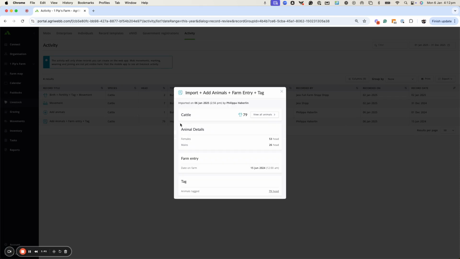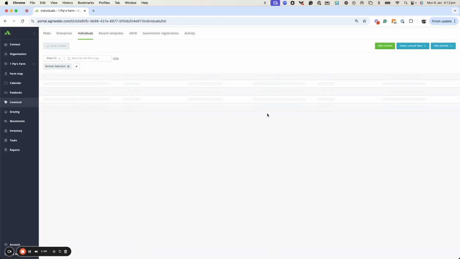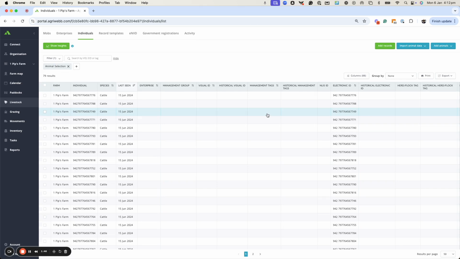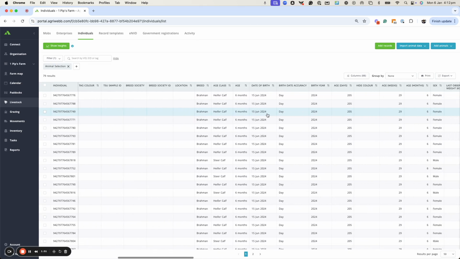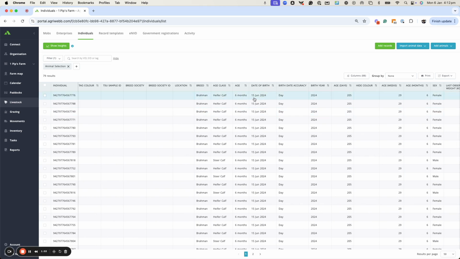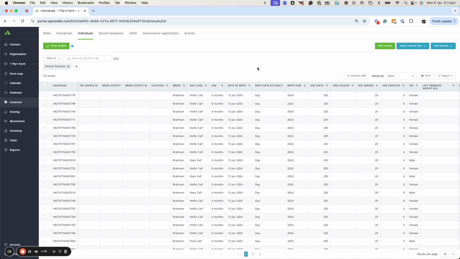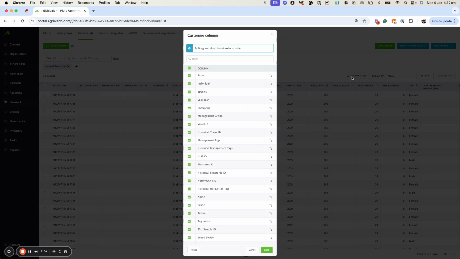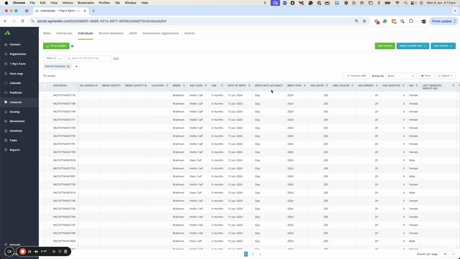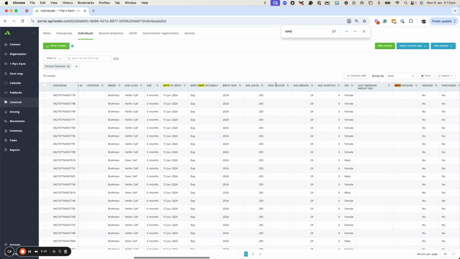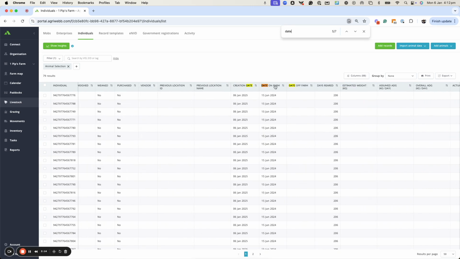If I click on these ones and hit view all animals, I'm going to scroll across and make sure what dates I'm working with. I can see that their date of birth was set to the 15th of June 2024. Now, what I want to check is their date on farm. Firstly, I want to make sure that the date on farm column is turned on. So we've got that there. Then we want to come across and find date on farm.